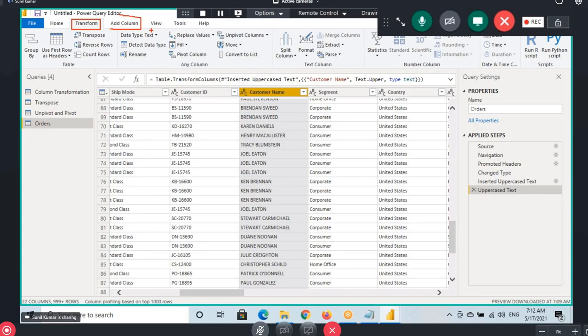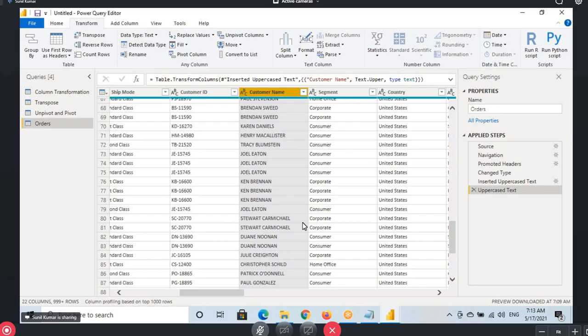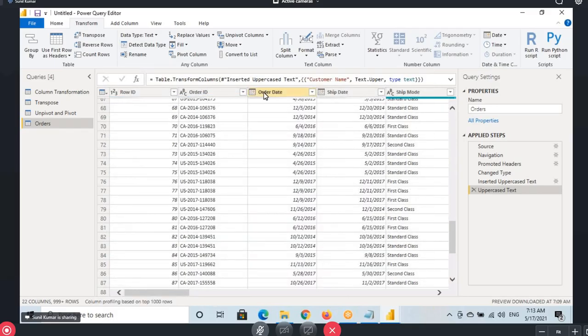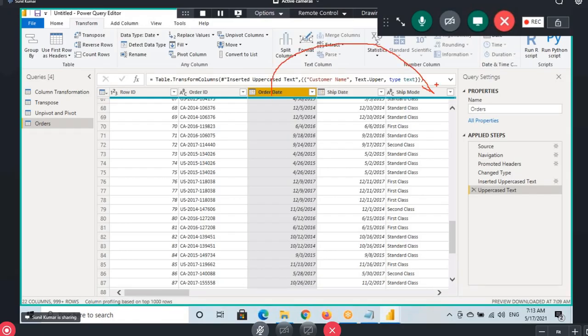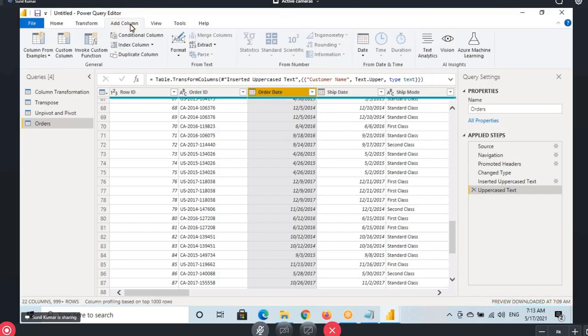Now tell me, guys, I have an Order Date column. I want to derive the year from the Order Date column, and I want that year in a new column. Whenever you want to derive output in a new column, which options do you need to use, guys? Add Column tab options. Go to Add Column.